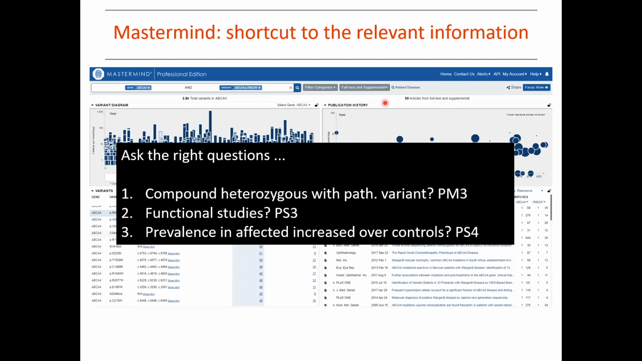So in my setting, I have 3 questions in mind. You remember that this is an autosomal recessive mode of inheritance here. So my first question would be, has my variant been detected in compound heterozygous state with another pathogenic variant? Another question could be, are there functional studies?